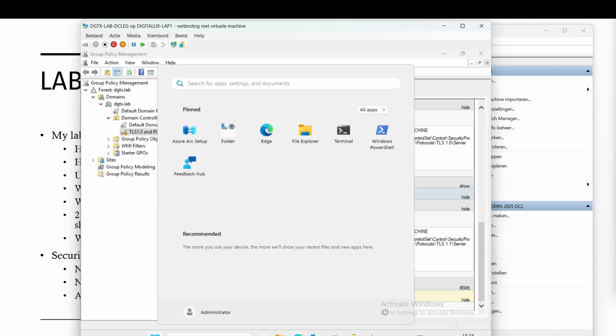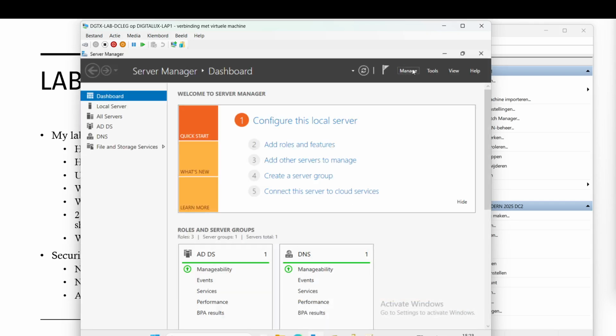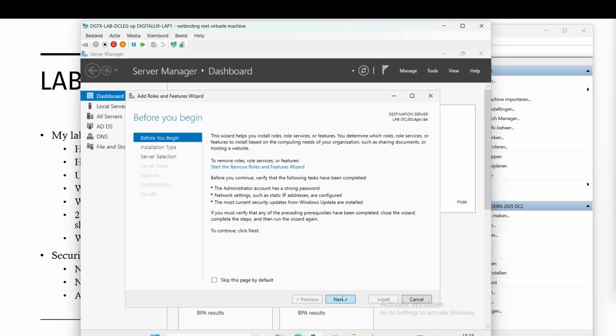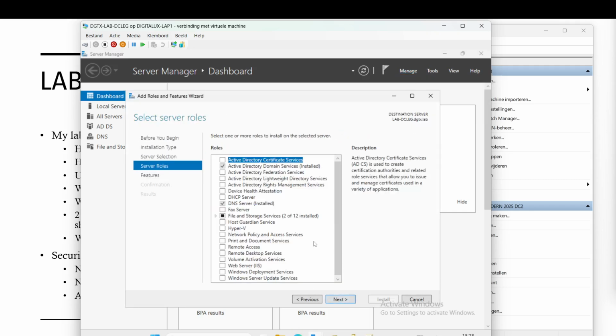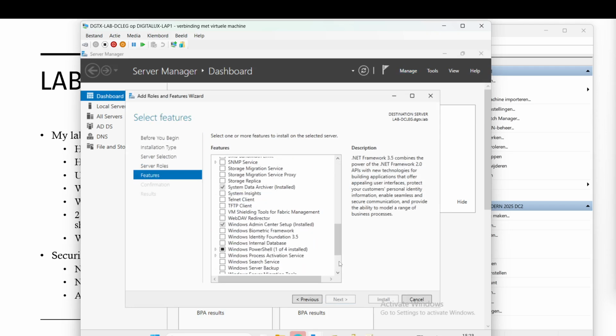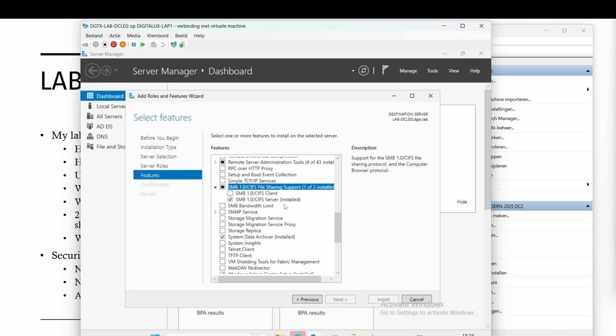And only on this system, let me open the tool here, Add Remove. Only on this system you will see that there is SMB v1 installed. And here again, only server is installed, not client.